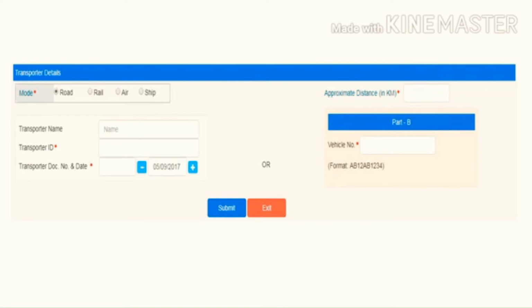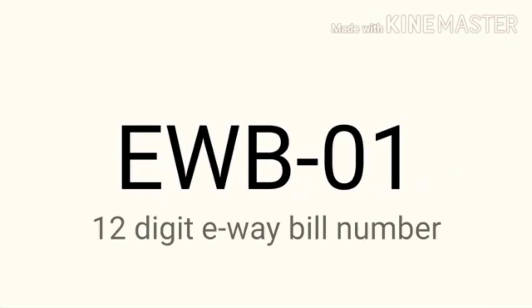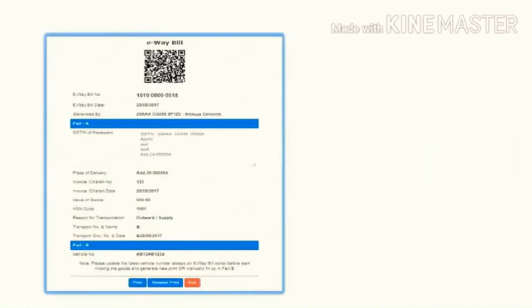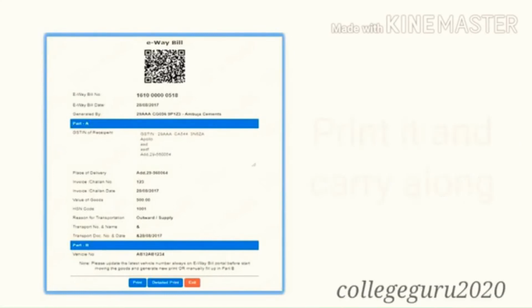Once this part is also filled, click on Submit. The system validates data entered and would show you if you have any errors. Otherwise, your request is processed and the e-way bill in form EWB-01 with a unique 12-digit number is generated. The e-way bill generated looks similar to this one. Print and carry the e-way bill while transporting your goods.